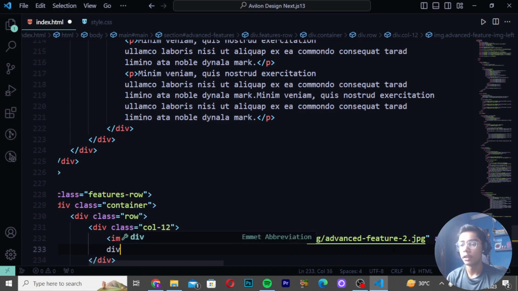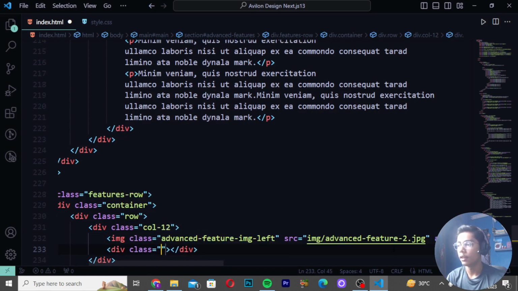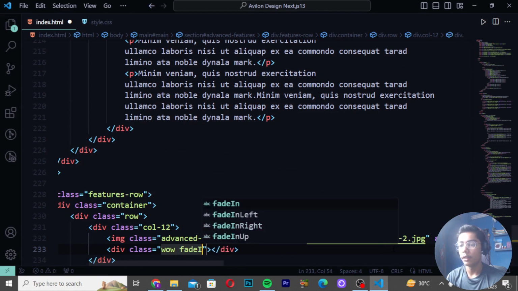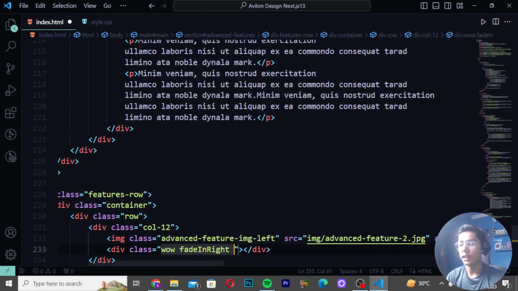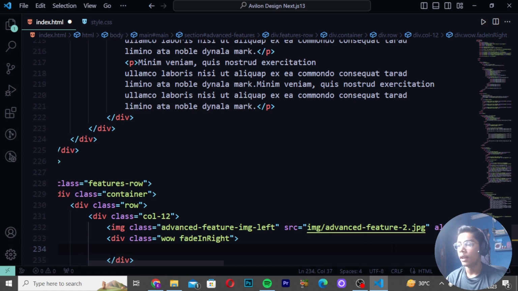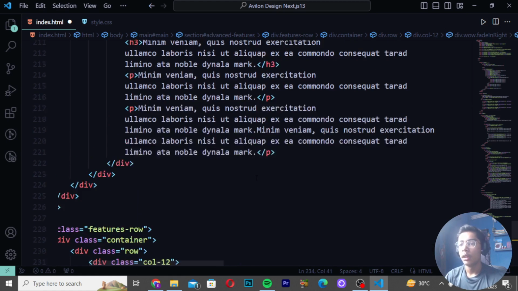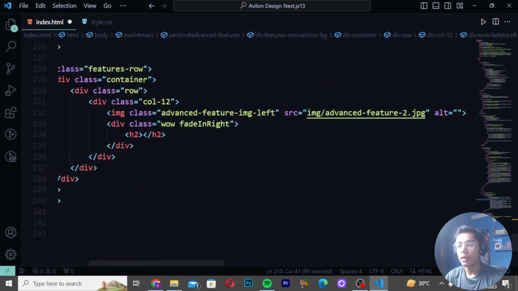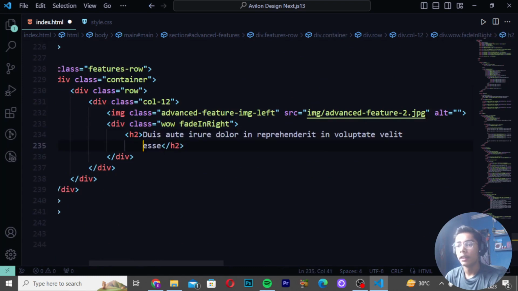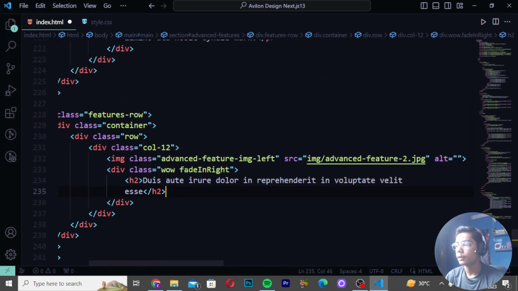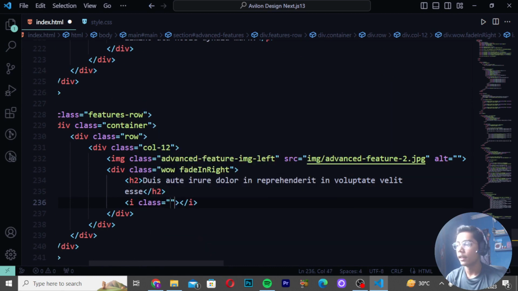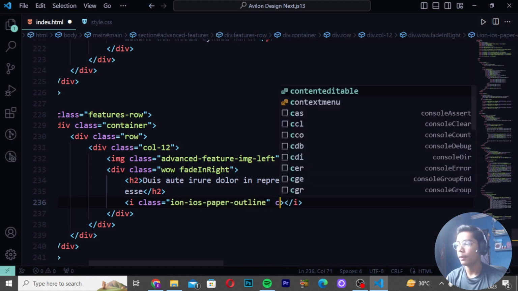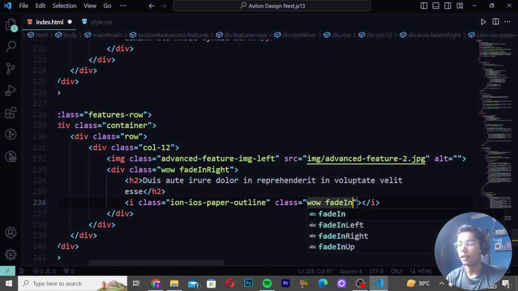Then here you have to write here div class, and then you have to write here wow fadeInRight. Then when you've written that, simply you have to move down, and then here I will be doing one thing. I'll be moving down and write here h2, and here I will be again copying this tag. So here I will be copying the tag and then pasting it. And then here you can see we have backspaced here the i tag class, and then here I will be writing ios paper outline, and then here I will be writing class wow fadeInRight.